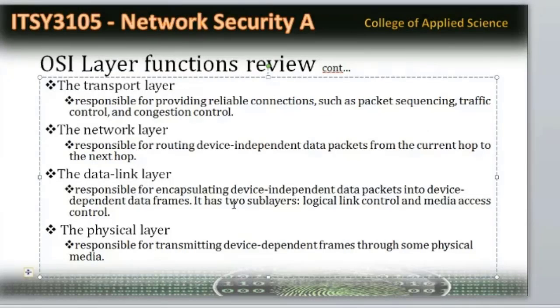Data link layer. This is the only layer in which you have sublayers. What are the sublayers? Logical link control and media access control. LLC, logical link control, is a sublayer, and MAC, media access control. So these two sublayers are available in the data link layer.